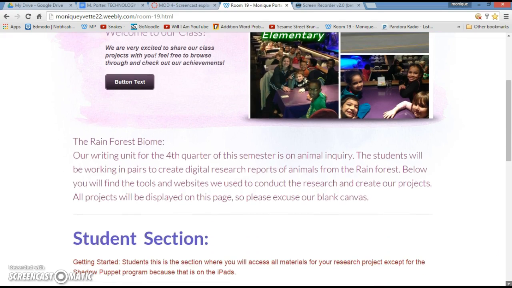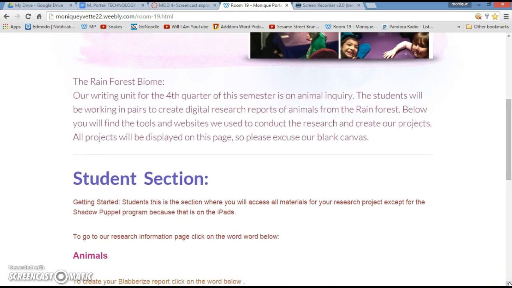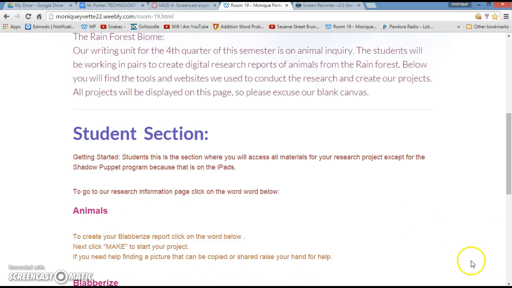And on the page, it has information here about what we are doing. So it's the rainforest biome is what we are researching. And it says our writing unit for the fourth quarter of this semester is on animal inquiry. The students will be working in pairs to create digital research reports of animals from the rainforest. Below you will find the tools and websites we used to conduct the research and create the projects. All projects will be displayed on this page, so please excuse our blank canvas. I am going to put all of the projects that the students make on this page. As they complete a project, it will get submitted to the page.